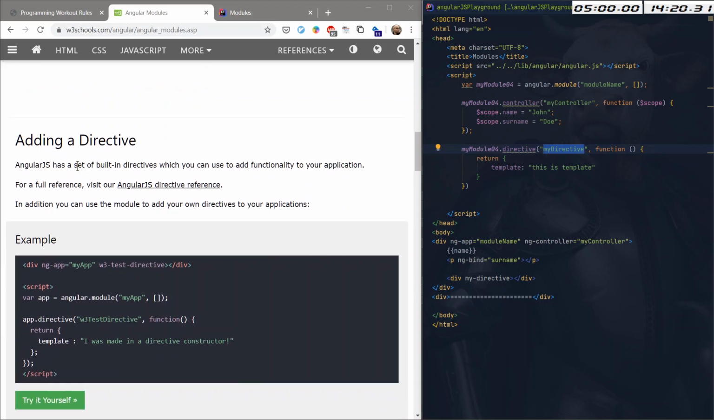Interesting. AngularJS has a set of built-in directives which you can use to add functionality to your application. For a full reference, visit your AngularJS directive reference. In addition, you can use the module to add your own directives to your applications. Okay, so I did that. I was made in directive constructor. Okay.